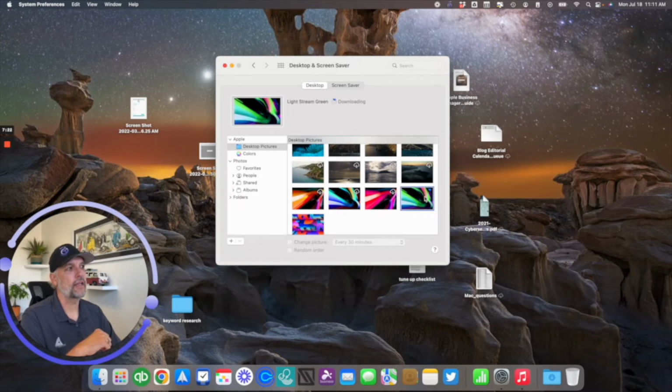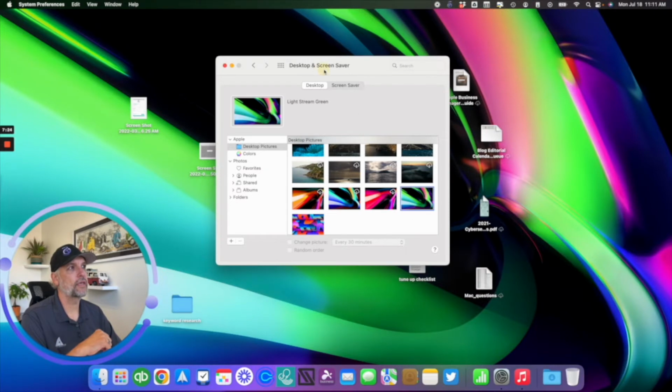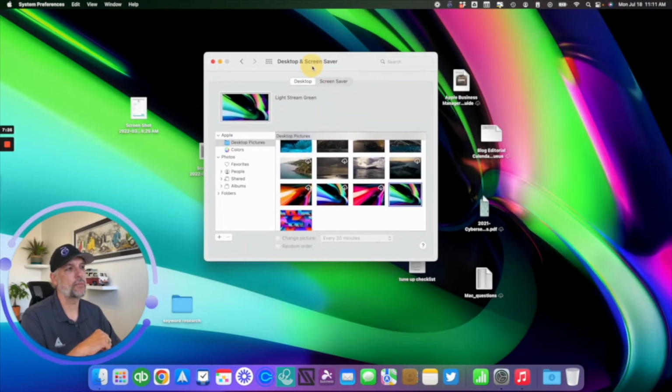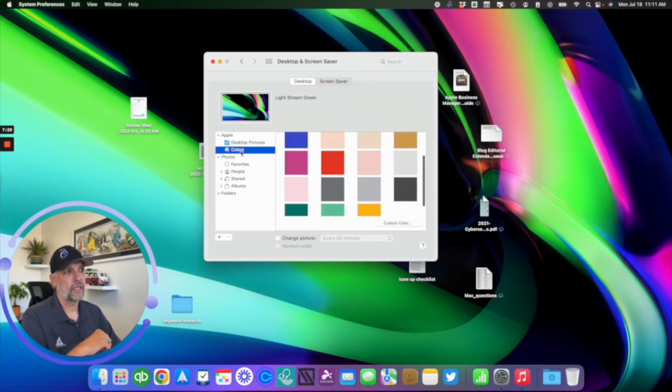So I'll use this one as an example. I'll go ahead and click that cloud so it starts downloading. You can see the progress, and now we've simply just changed that picture. Now we can make solid colors if we want as well. That's boring, I'm not going to go through that. You can use your own photos.